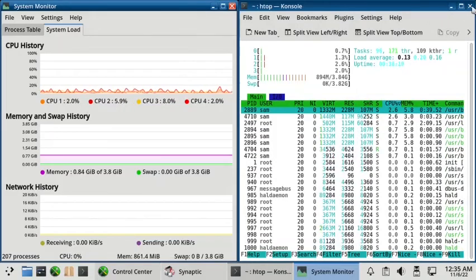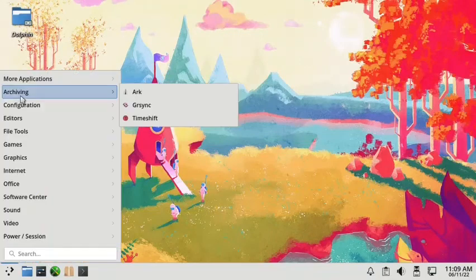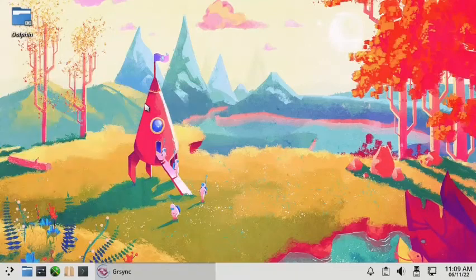So now I will close this. Now let us check out the archiving section. So here you get the archiving tool, GRsync. What is this? Let us check it out.